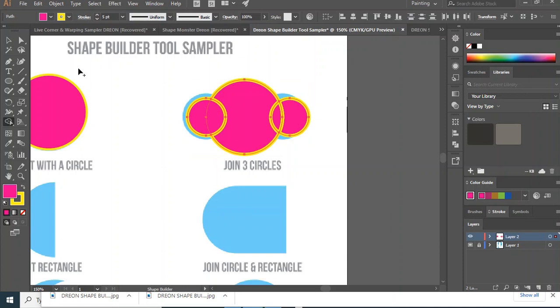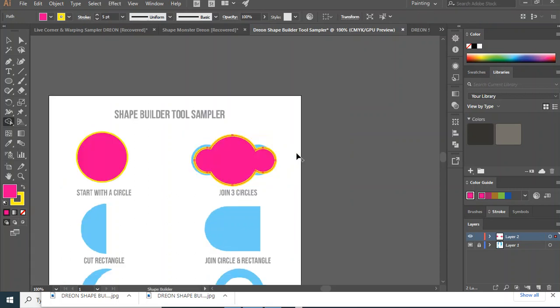I'm going to hit Control Z and then just show you that one more time. So let me go back. All right, so I've got 3 separate shapes. I'm selecting them, again with my black arrow up here, selecting them, shape builder tool right here, and I'm just clicking and dragging to combine those shapes. All right, great. I'm ready to move on to the next one.